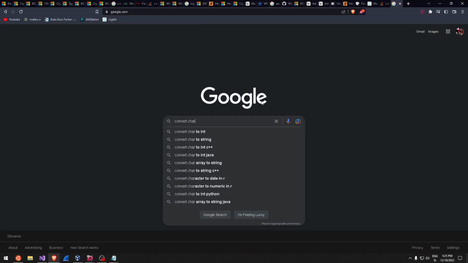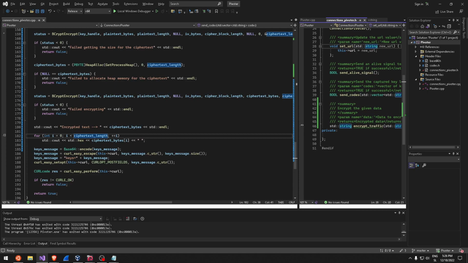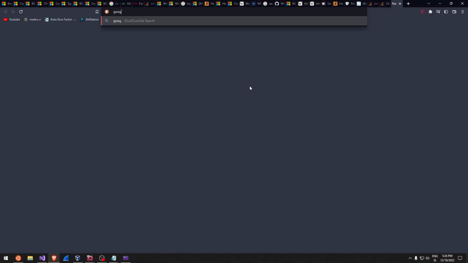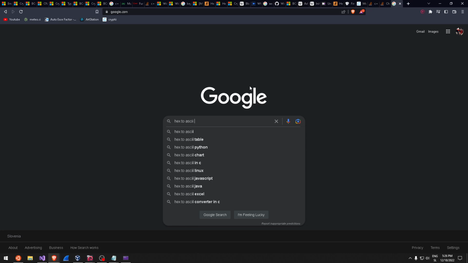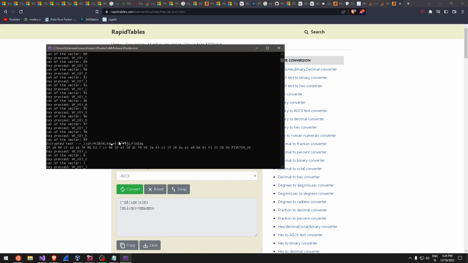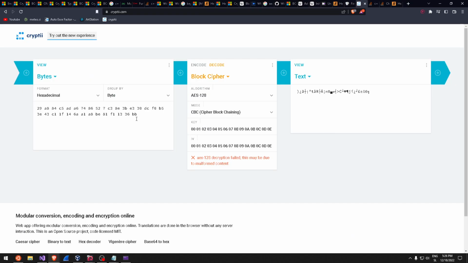Somehow. Convert char to hex in C++. Hex and data. Okay. That's fair. So I just need to go here and do integer, and hopefully now it will work. That worked. Okay, cool. Now let's just test it out. Hex to ASCII. Yeah, that's what it is. Kind of. I'm seeing some similar letters, so let it be. I mean, what else can it be?